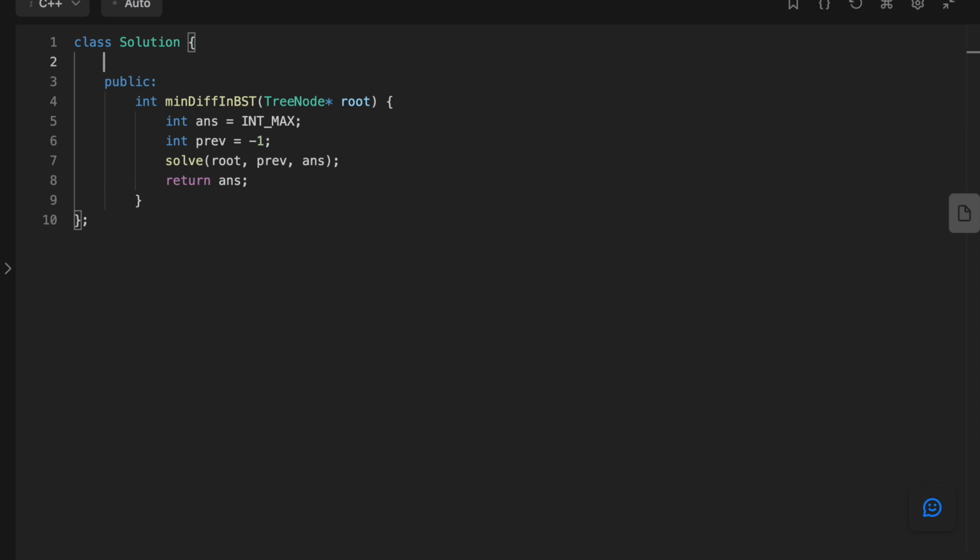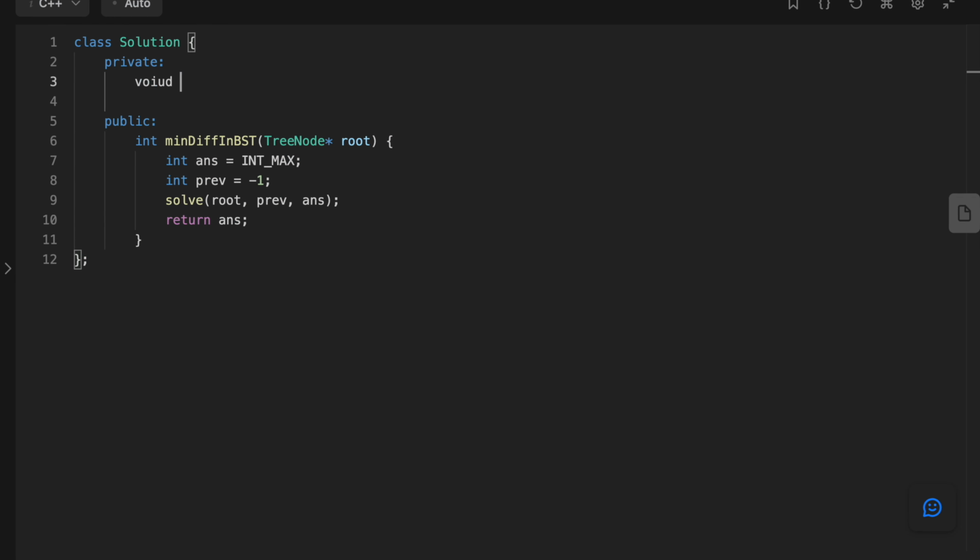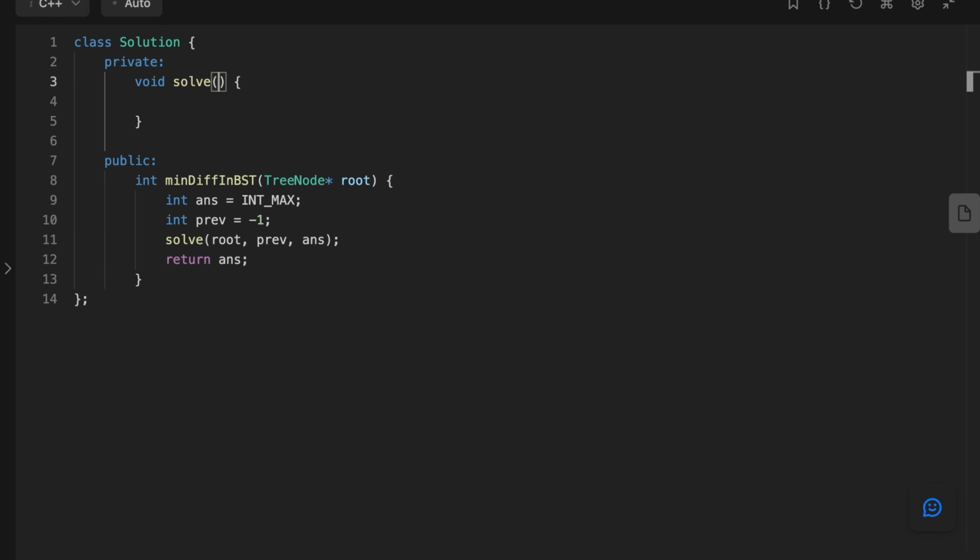So let's create a private function called void solve. I don't know why I'm mistyping all these names of functions and keywords. First of all, it will take a tree node root, then the previous, and then the answer. The answer and previous will be passed by reference, because we have to use them on every node of our tree, and our traversal can't just pass that particular previous value to each node. So that's why it must be passed by reference.